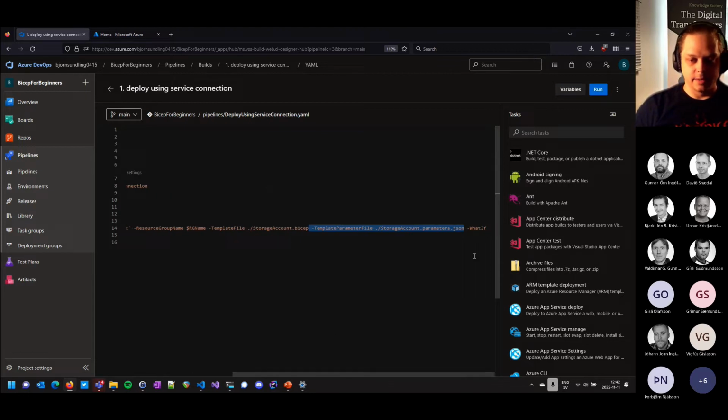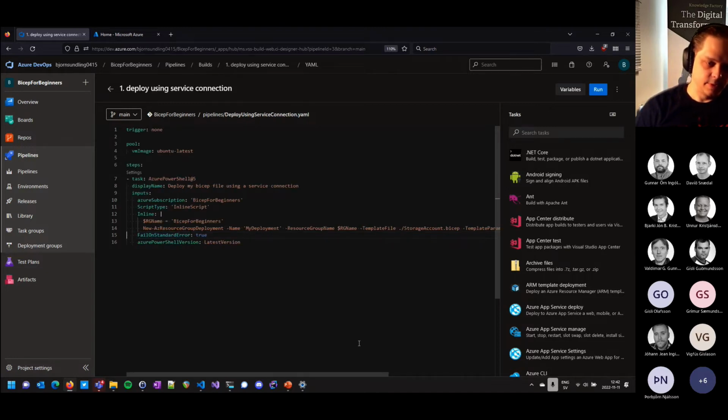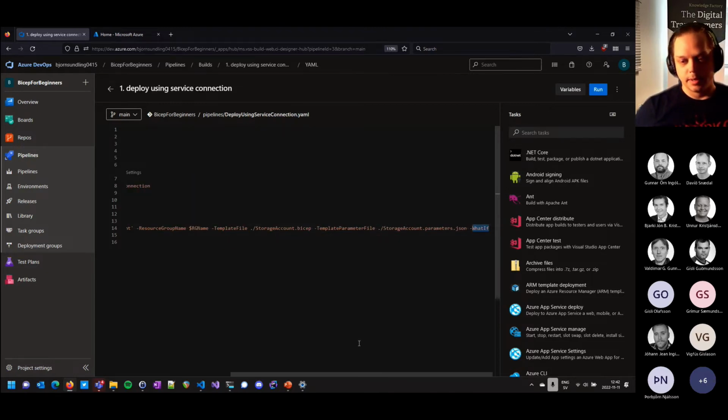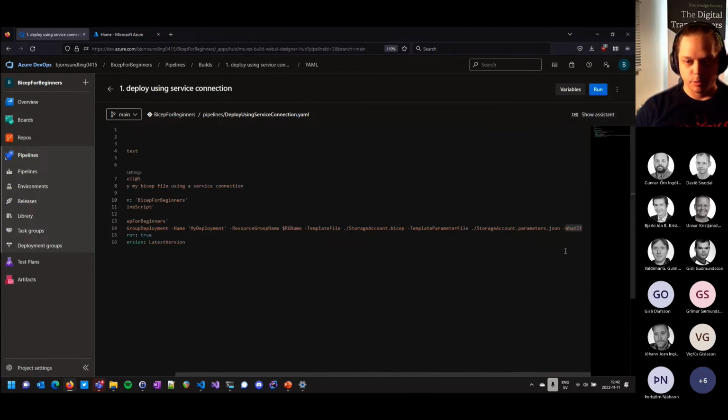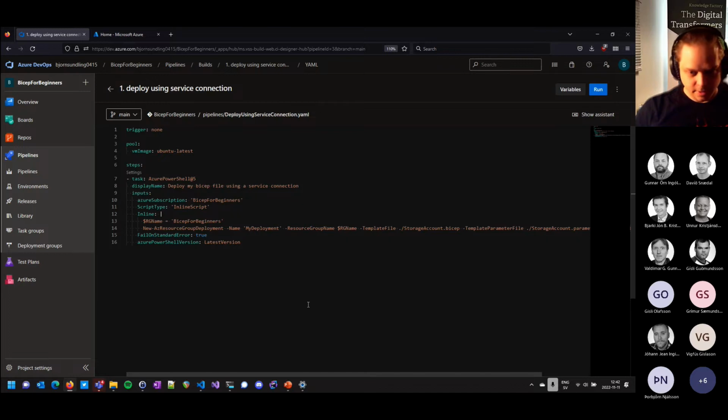Also here, I have added the what if. Again, I have deployed this pipeline so many times by now that I kind of was afraid that it would break. So I just added the what if to everything and made sure that nothing breaks. The only difference is that the output looks a wee bit different, but it still works.